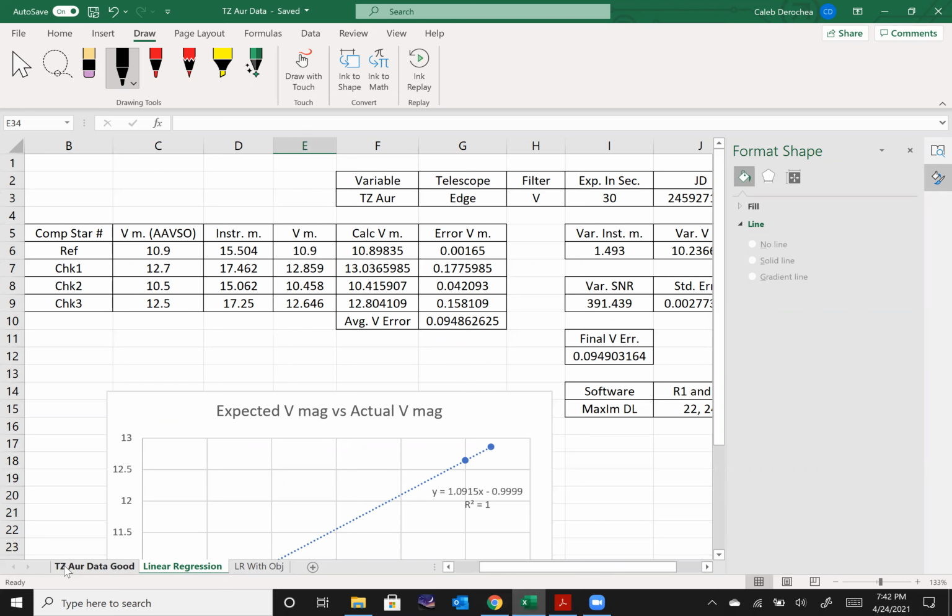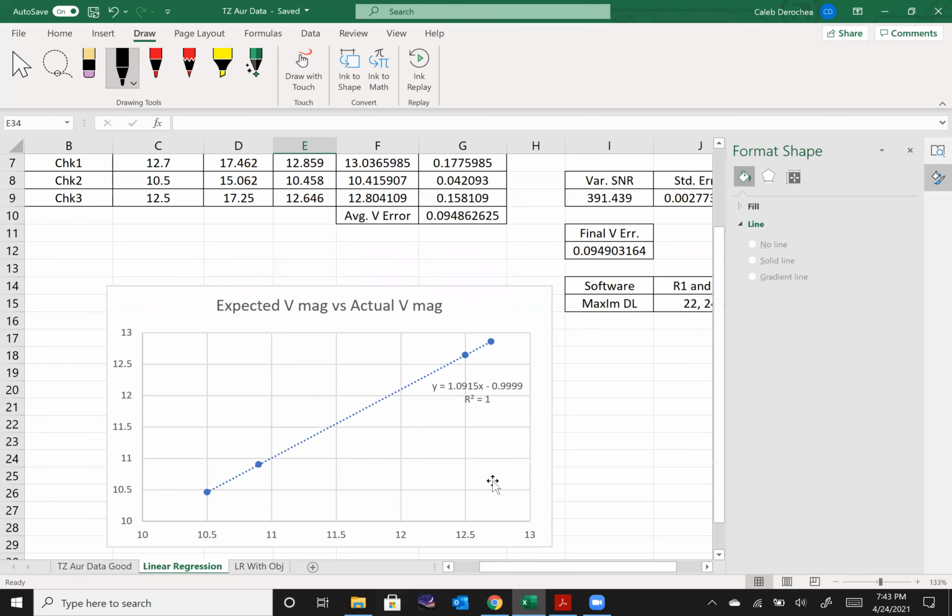But my hope is in the future to think through how I would implement this into ensemble photometry for exoplanets, and how I would be able to use that information over a longer period of time to either confirm or not confirm the consistency of the brightness of a star or a few stars. So yeah, that's essentially it.